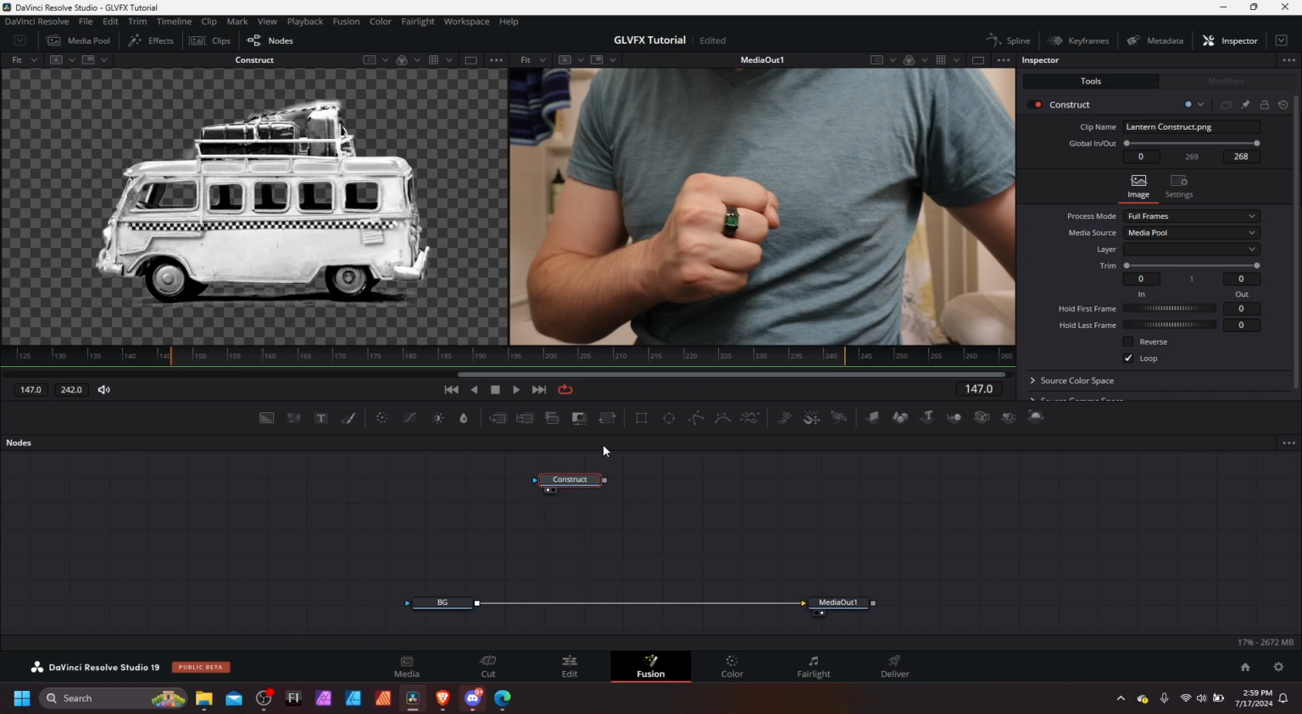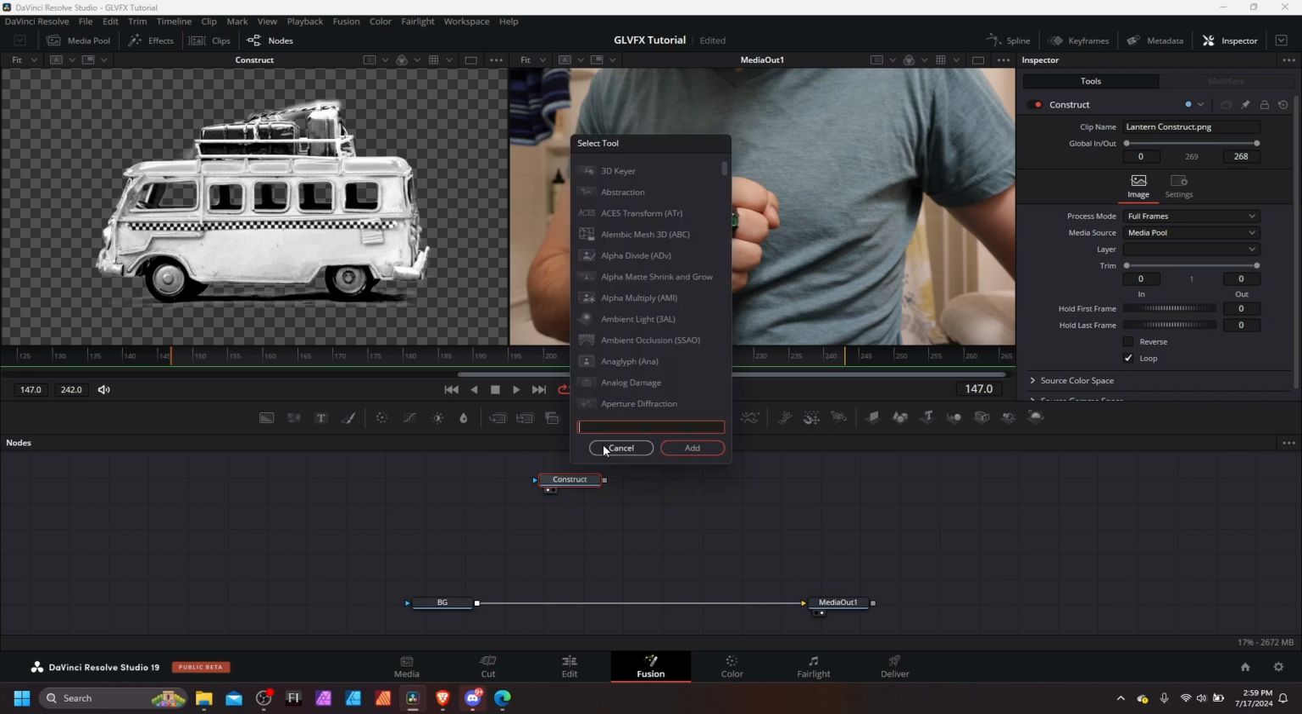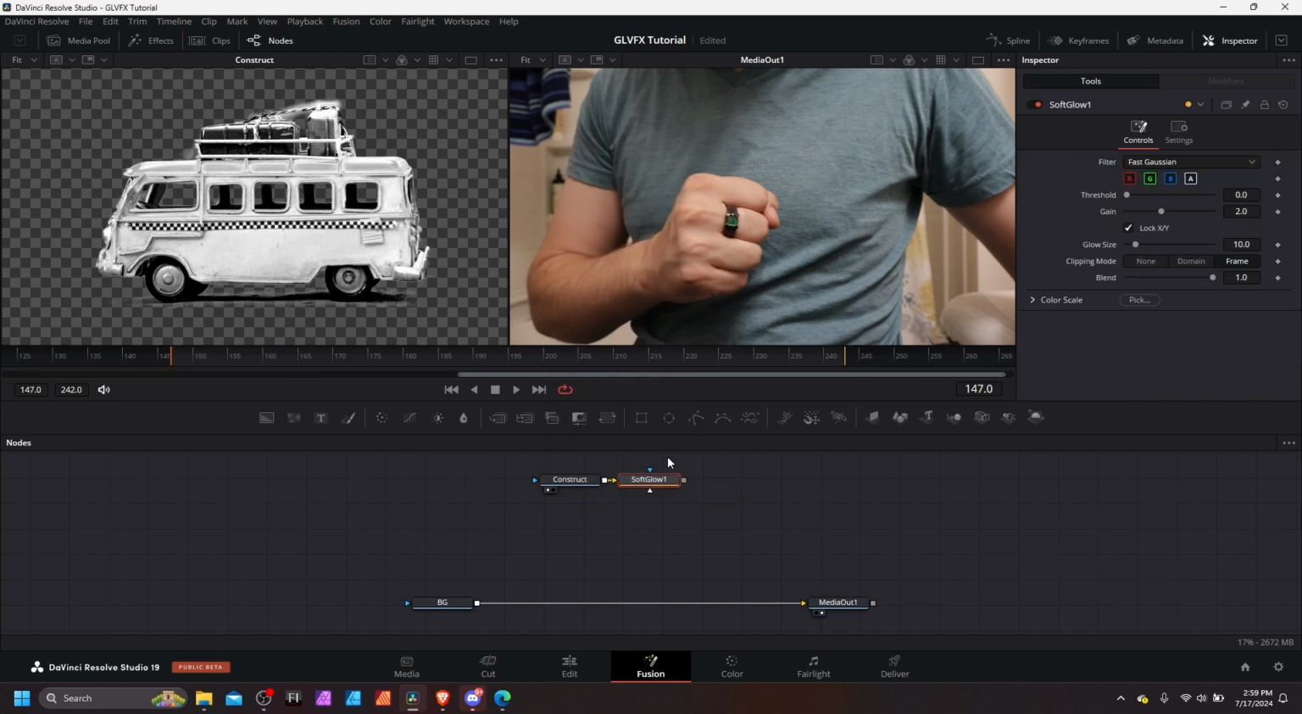The first thing that I did when I did this was I put in 2 soft glow nodes. So we're going to hit Shift Space and we're going to put in soft glow or S glow. We're going to add that once and we're going to add one twice.